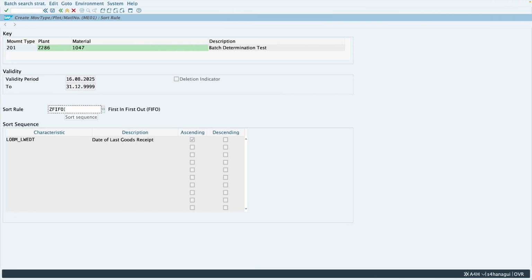And if we press enter, you can see we had entered this characteristic here, date of last goods receipt, and the system has to arrange it in ascending manner. Okay, so now we have entered both the selection class and the sort sequence in this condition record. Let's save this condition record now.